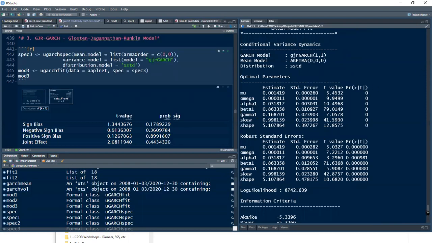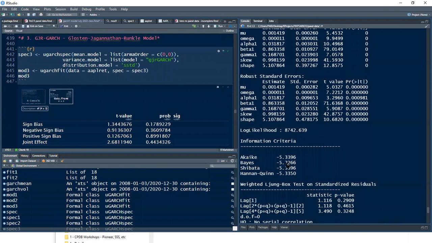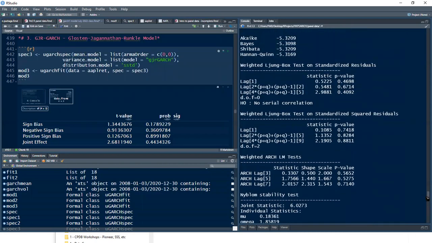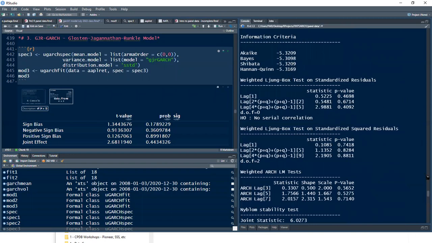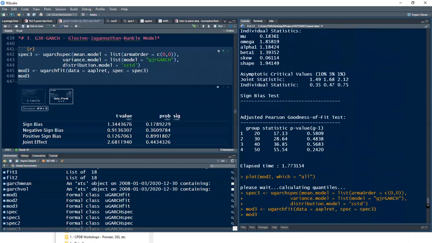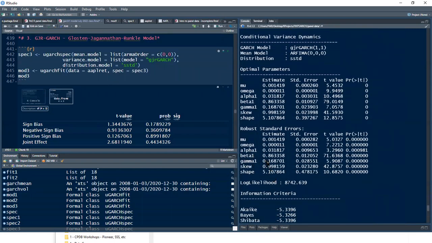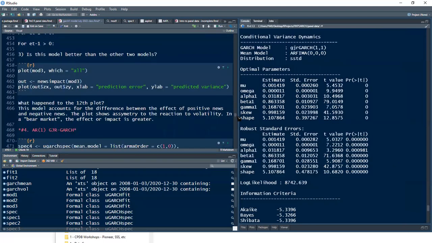If you take a look at the Akaike, 5.33. Kay SSTD, ilan siya? 5.32 negative. So it looks like the GJR GARCH is better compared to the SSTD, kasi may isang parameter pa siyang dinagdag na significant, no? It's significant as an inclusion to the GJR GARCH model. Tingnan natin yung plot dito. Okay, let's plot model 3.